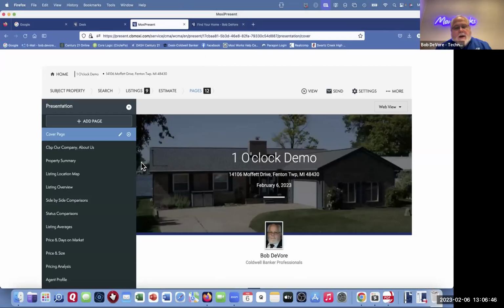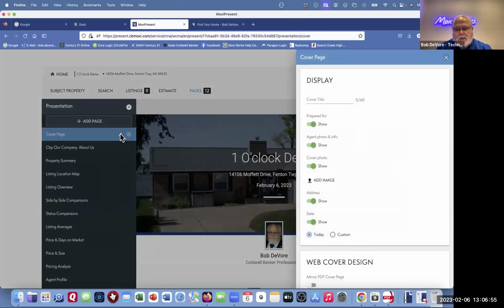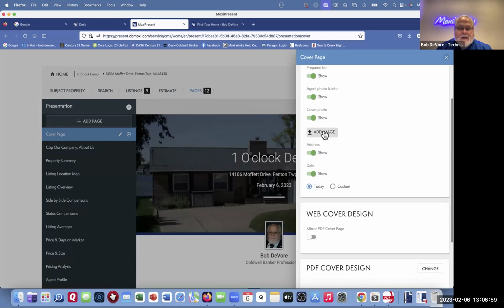First off, my cover photo says 1 o'clock demo. It's got that and that. I can actually edit the very first one. If I don't want my photo, I can turn it off. If I wanted to change the image, I could do that. The date will actually update each and every time, unless of course you print it, and then of course it doesn't update, but the web version does.